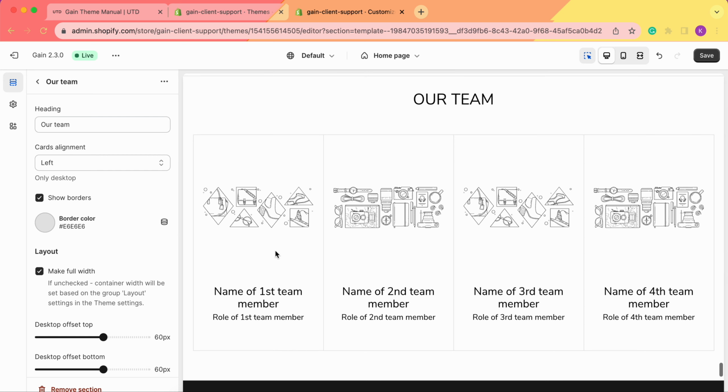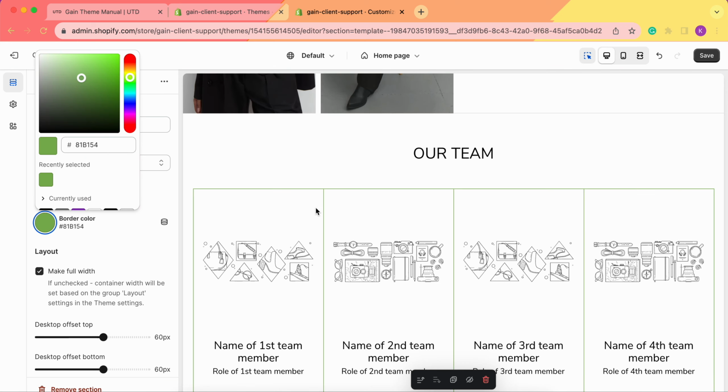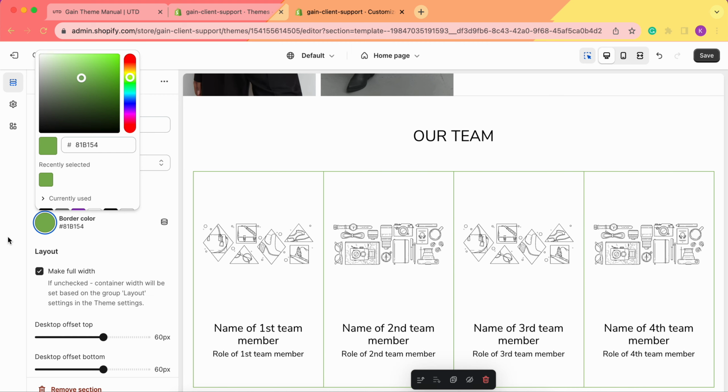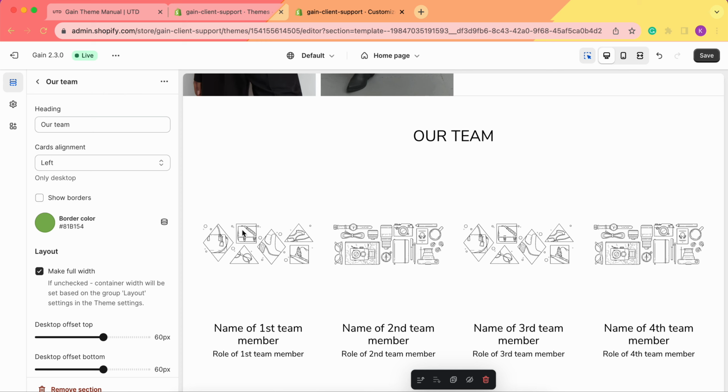Next we can show borders. As you can see, we have these gray borders. We can also change the color, for example, of these borders here. Or we can just simply click here and we will not show any borders for this section.